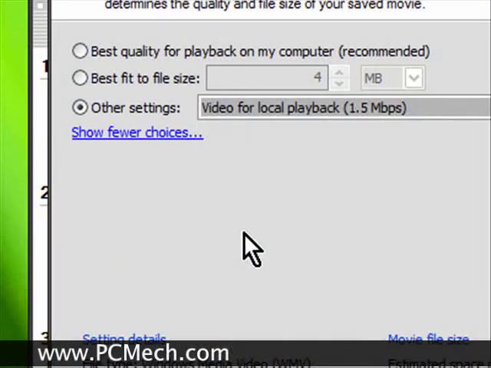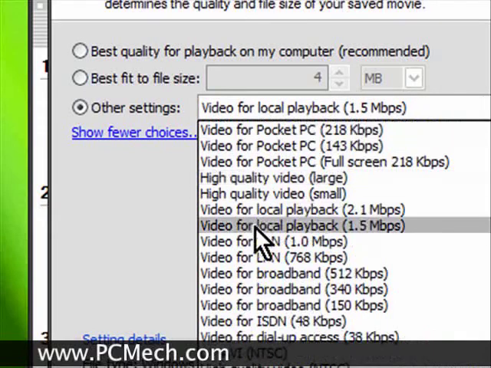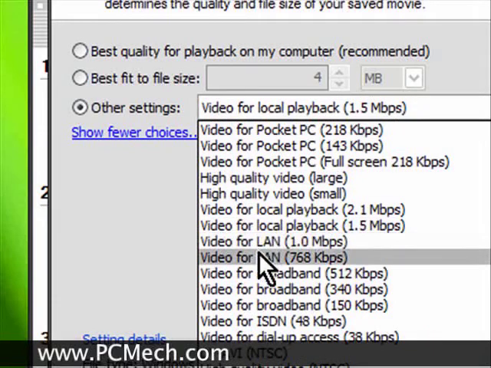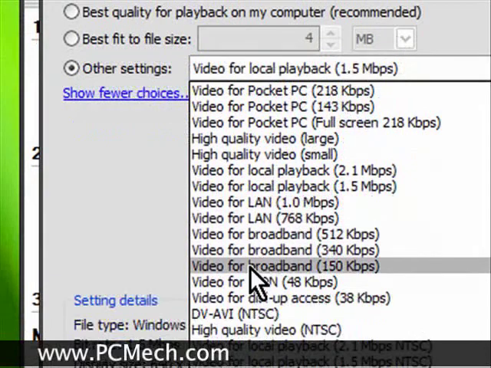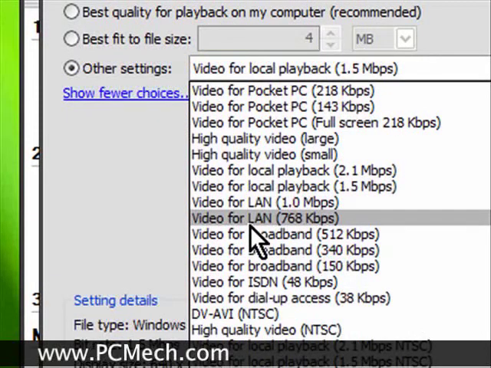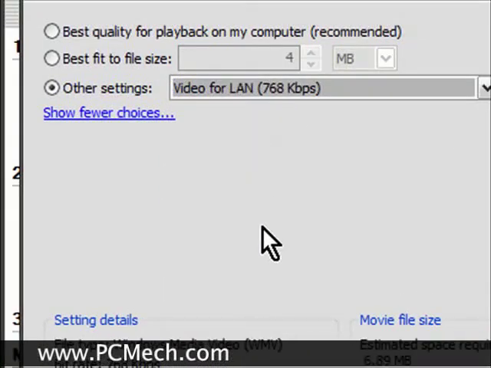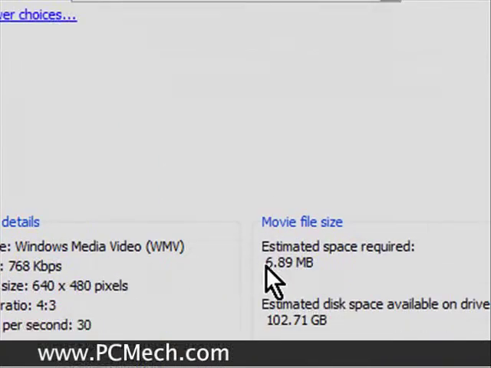To go anywhere above that really is not going to make a difference on YouTube, but 768 and 1 megabit compared to the lower bit rates, it totally makes a difference. I noticed a humongous jump in quality from one to the other. So video for LAN 768 kbps is going to be fine.